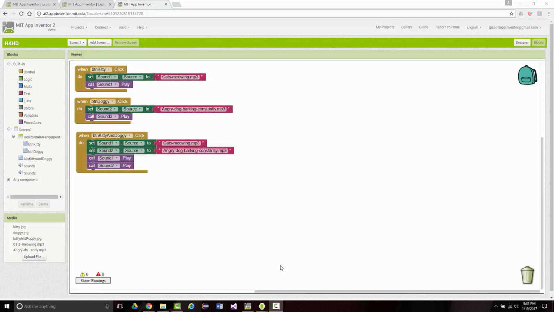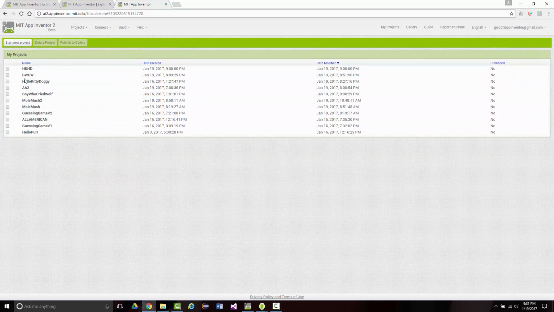We've been talking MIT's AppInventor2, and we've written 3 programs thus far: our AA2 program, or All-American program, Boy Who Cried Wolf, and Hello Kitty, Hello Doggy. All right. So what we're going to do now is write 2 versions of a guessing game, and I'm probably going to have to break up each one of those versions into 2 lectures, so there'll be 4 more lectures that'll go on to this.